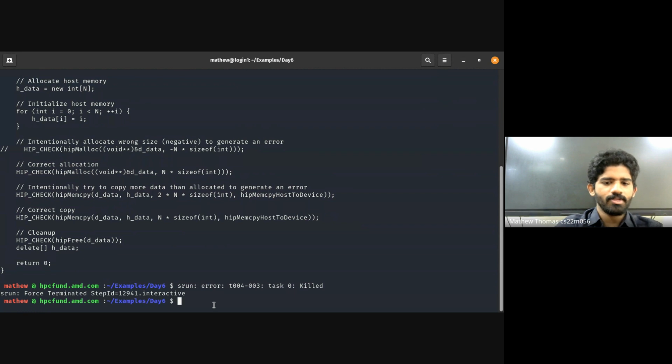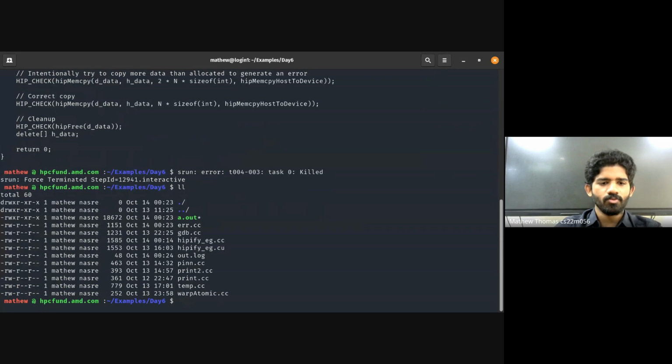So let's see if there are any other examples that I wanted to show. Okay, there's an example on GDB. Okay, we'll get to that when we reach GDB. Okay, I'll present my slides again.